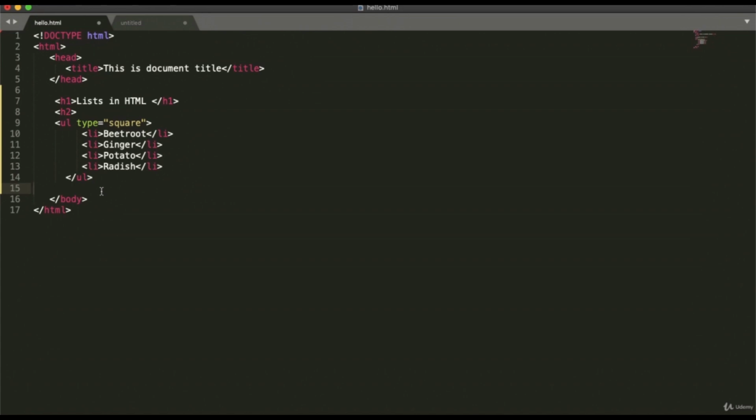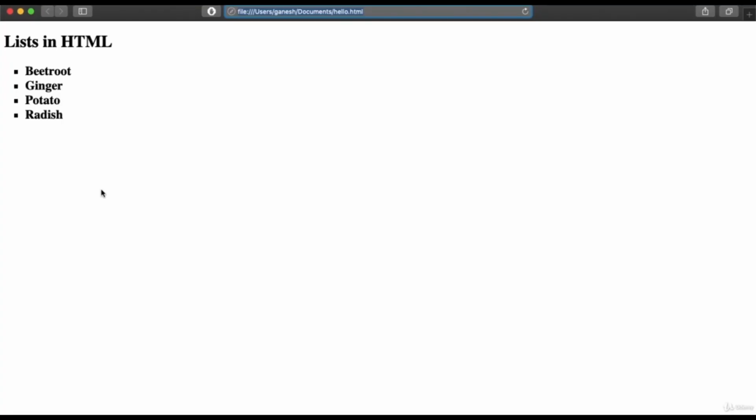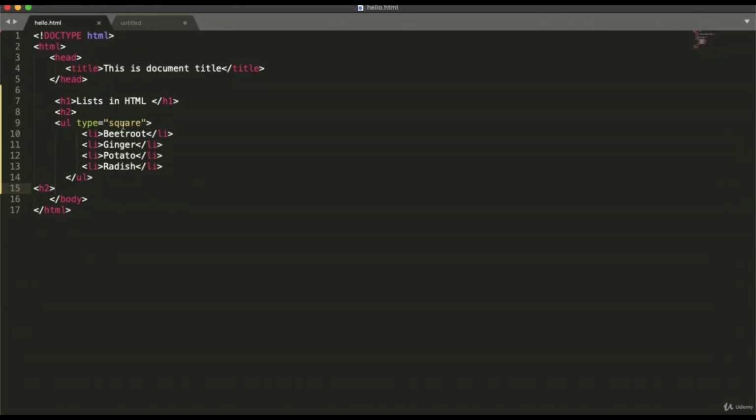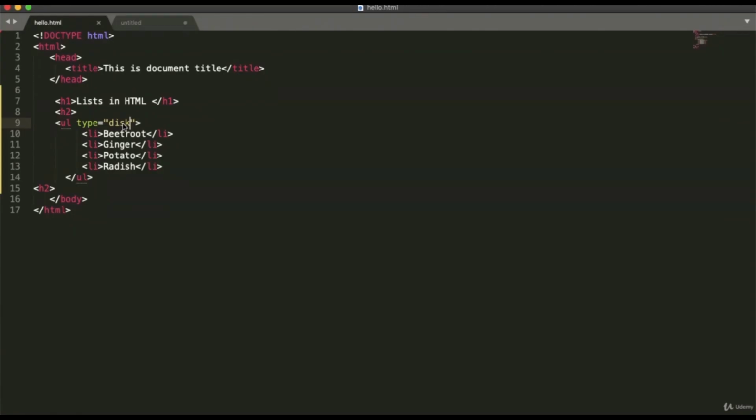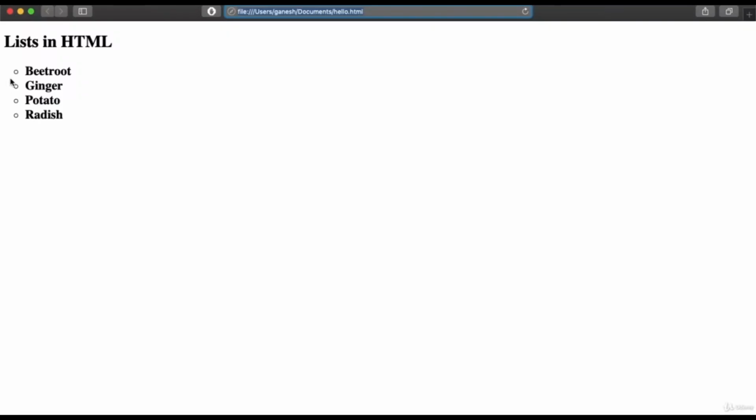Just increase the size of this. Here you can see there is a square. I can change the square to disk. Just type the disk keyword in it, save it, hit enter. Here you can see there is a circle with a fill. I can display a circle without fill, that is circle. Just type circle, save and refresh it. Here is the circle without fill.